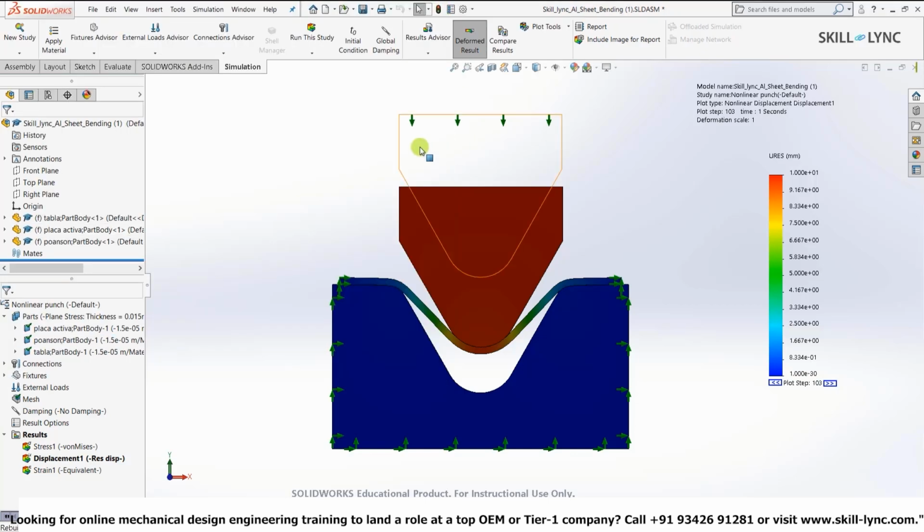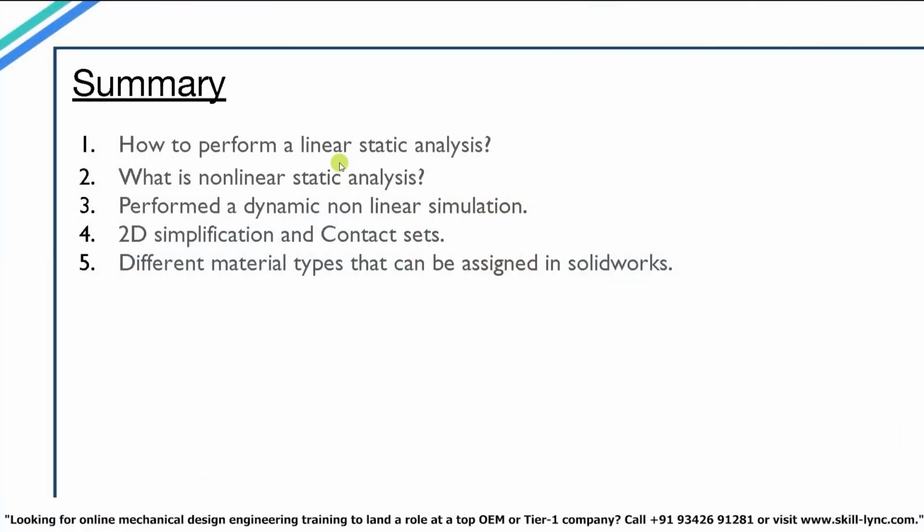So before we conclude this video, let's have a quick summary of all the concepts we looked in this video. So we first discussed on how to perform a linear static analysis. We then looked into non-linear static analysis. We also performed a dynamic non-linear simulation. We discussed 2D simplification and talked about contact sets. We then concluded the video with a discussion about different material types that can be assigned in SolidWorks.